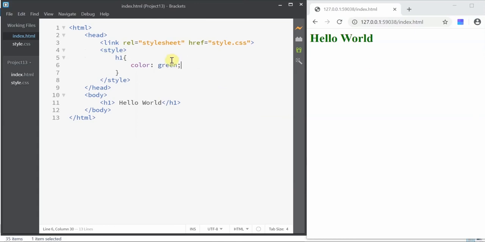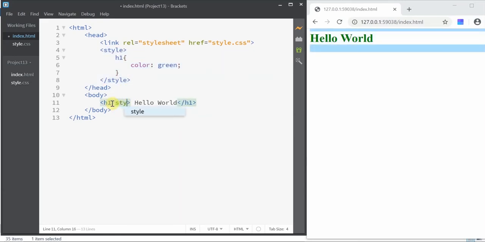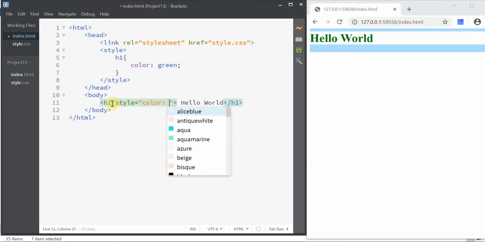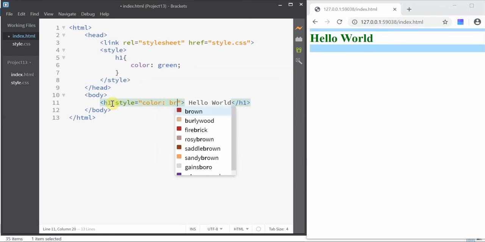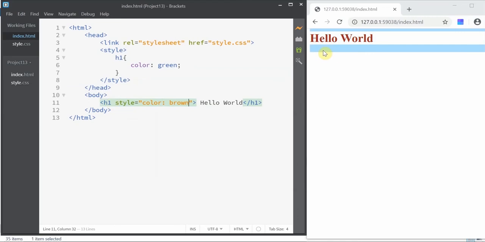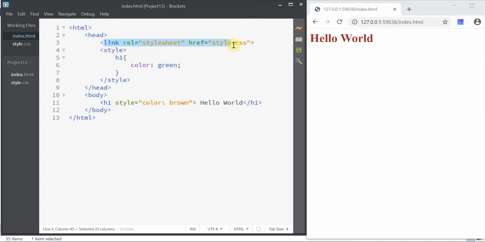Now, as you can see, this takes precedence. In style.css, I have given the color as red, but in the embedded style sheet, I have given the color as green. So if you have both linked and you have a difference in the styles, the embedded takes the most priority. Now let's see if you have an inline style. So here I give style is equal to color, I would say brown. Then brown takes the highest priority. So the first priority goes to the inline style, the second one goes to the embedded, and the last one goes to the external linked style sheet.